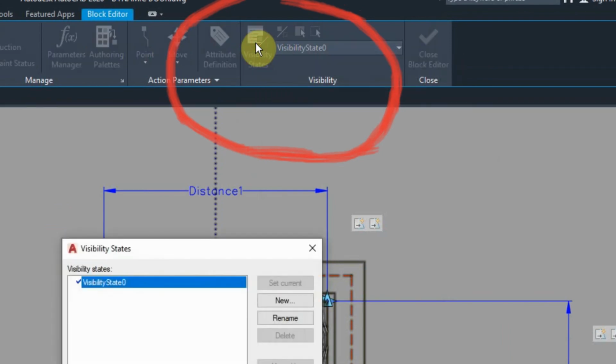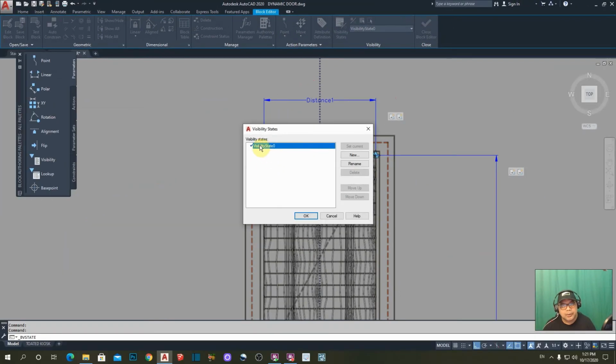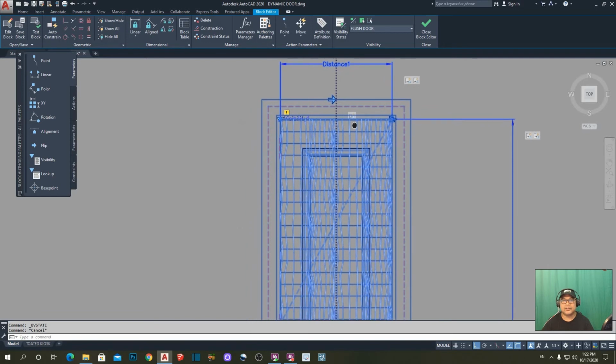Okay, so the first one is visibility state 0. I can rename that to flash door. The first one, flash, let's make it capital letter, flash door. Then hit OK. So in the flash door, I want everything inside my door left to be hidden or invisible.